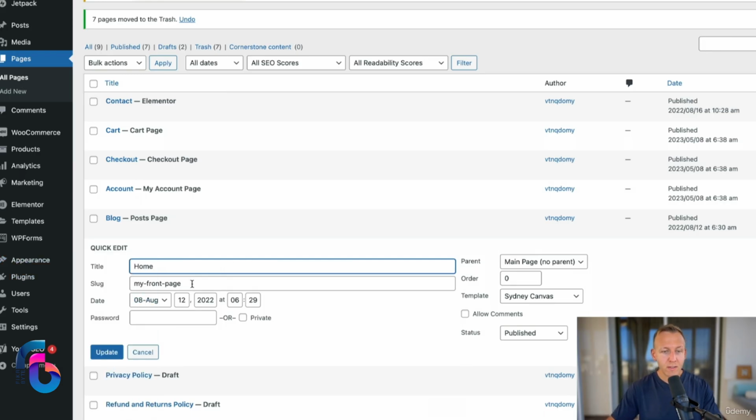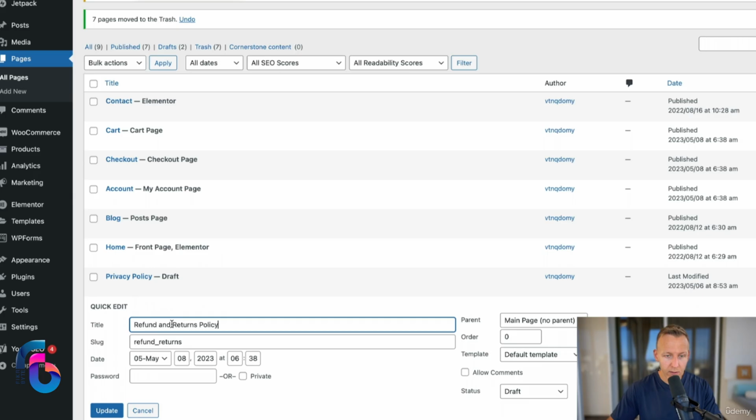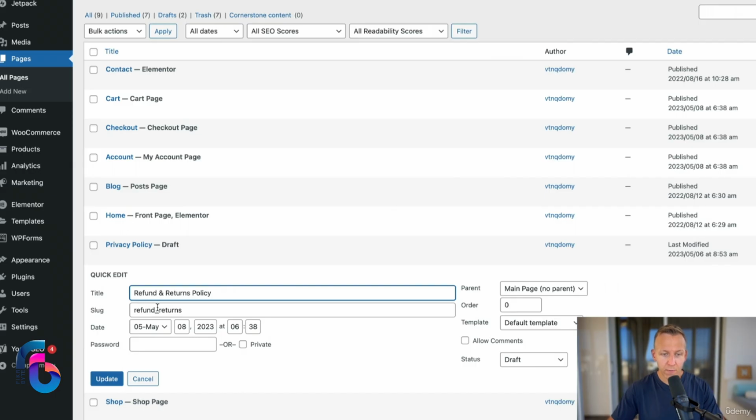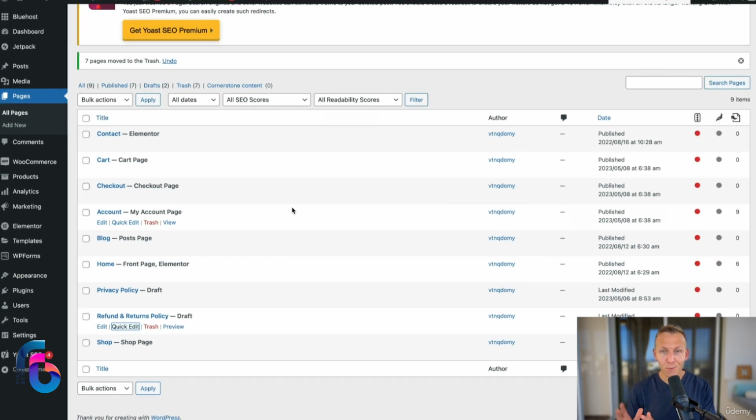Now, all you need to do is the same thing as me. Click on update. Privacy policy will be called privacy policy, refund and returns. I'm just going to name it refund and just add in this sign again to save a little bit of space. Refund and returns policy. And the slug is refund_returns. Perfect. Click on update. Shop is just going to be called shop. Awesome. We've done the preparation with the names now.